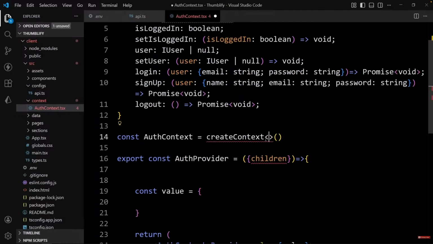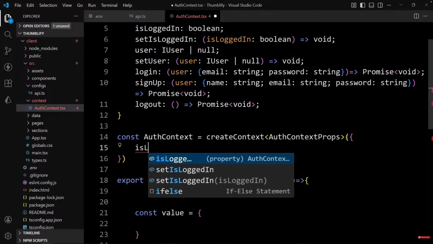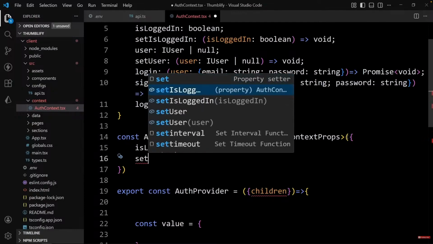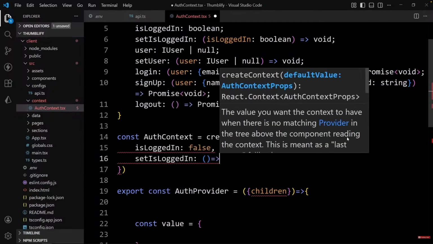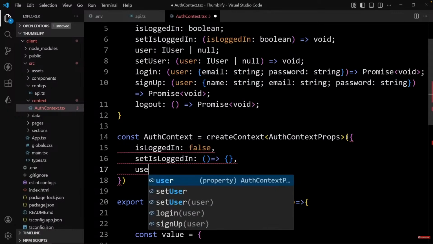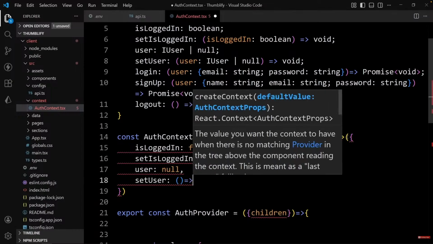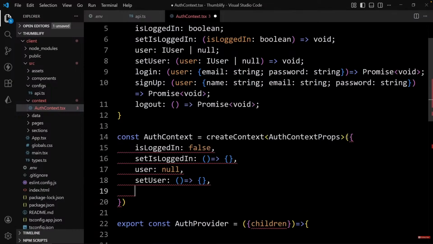Add the angle bracket and provide this auth context props. Correct? And in this one add the object like this and provide is logged in, and the initial value will be false. Then we'll add comma, provide set function set is logged in, and provide the arrow function like this. After that we'll add user. In this user just add null. After that here we'll add set user. In this set user again add the arrow function like this, and after that we'll add the login.